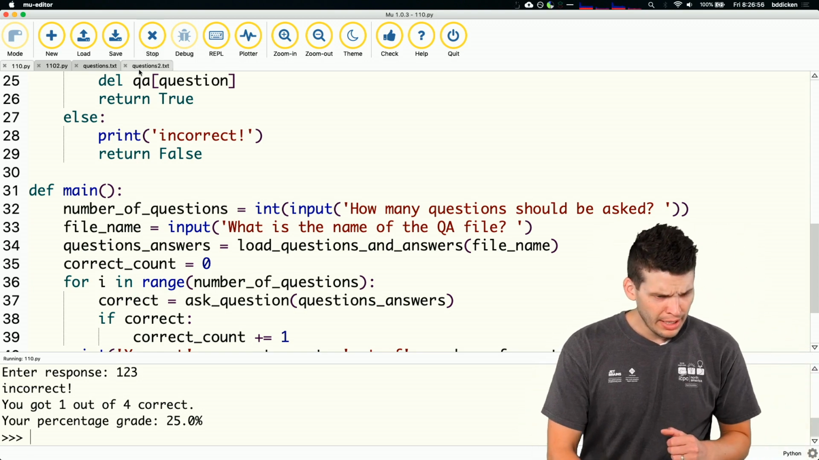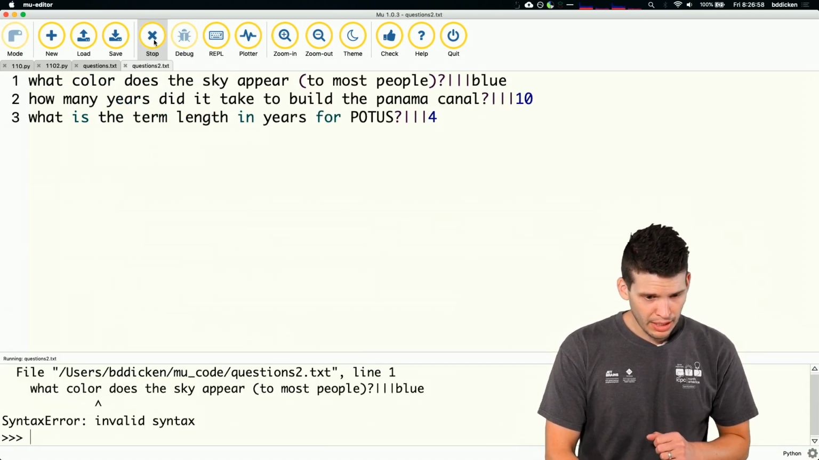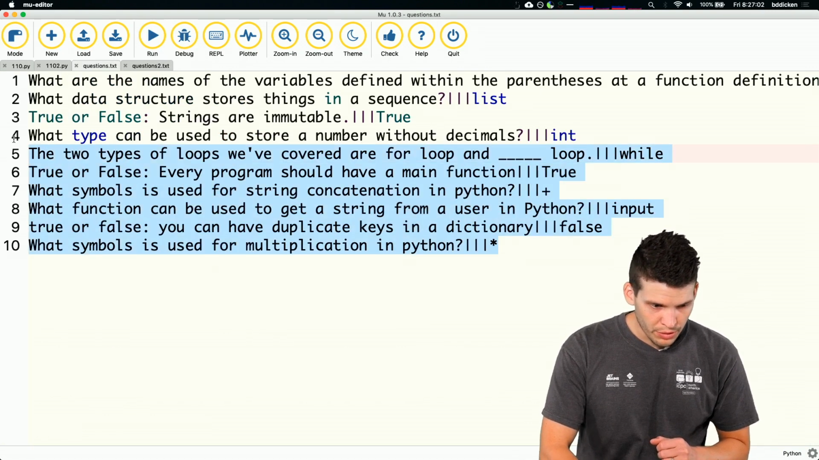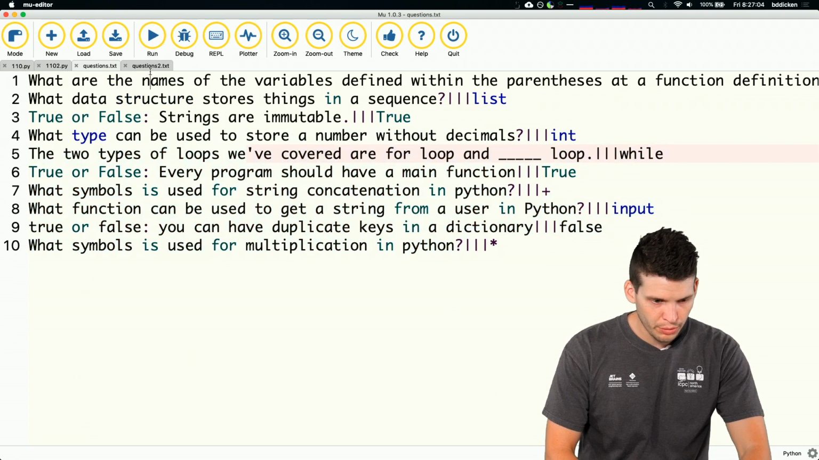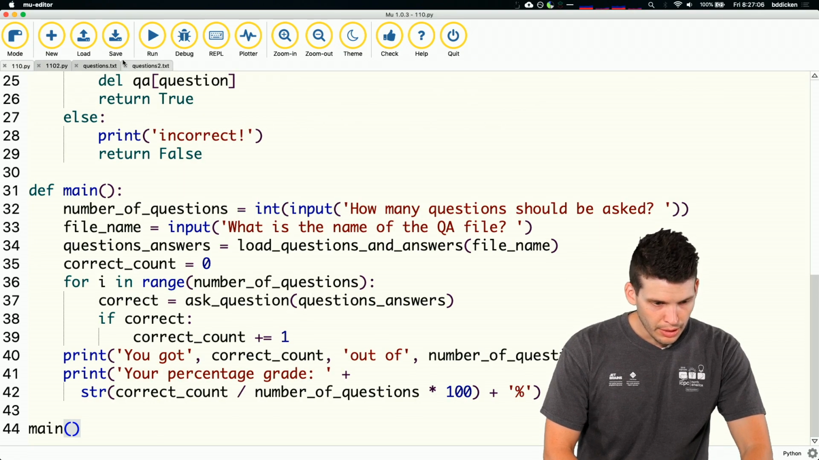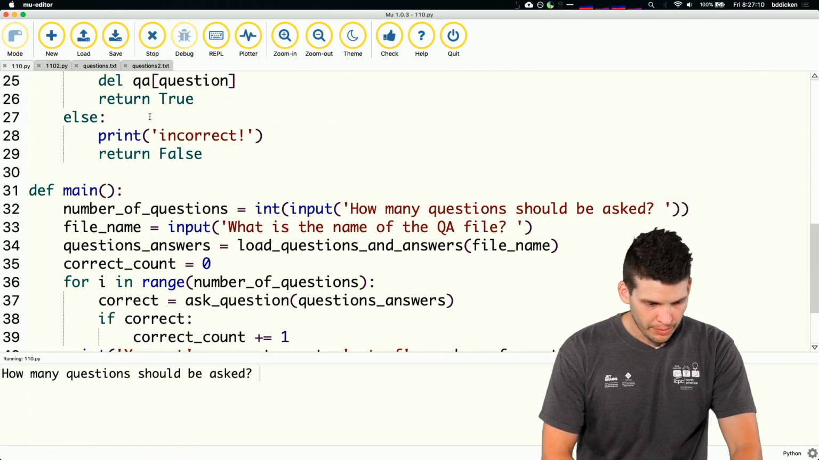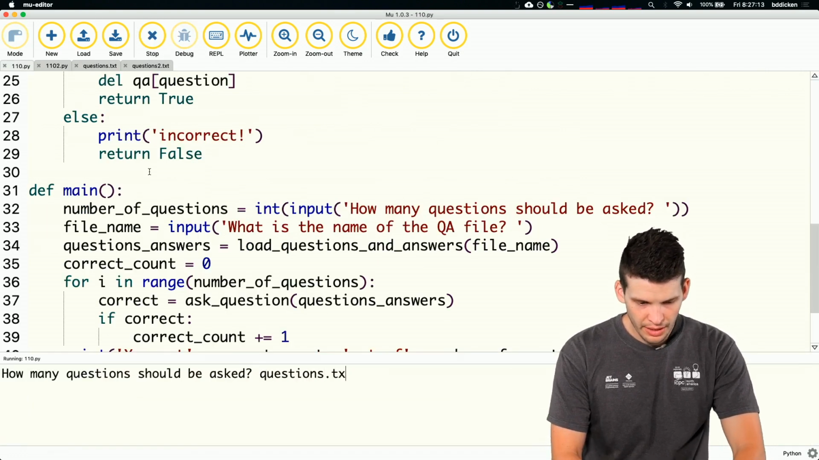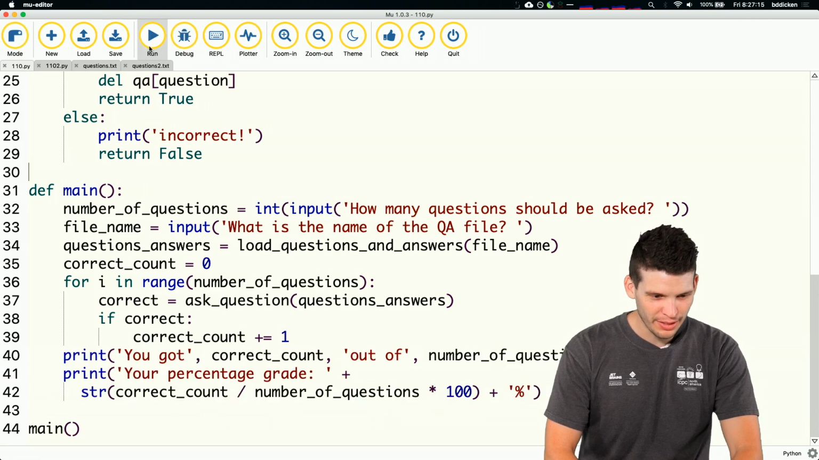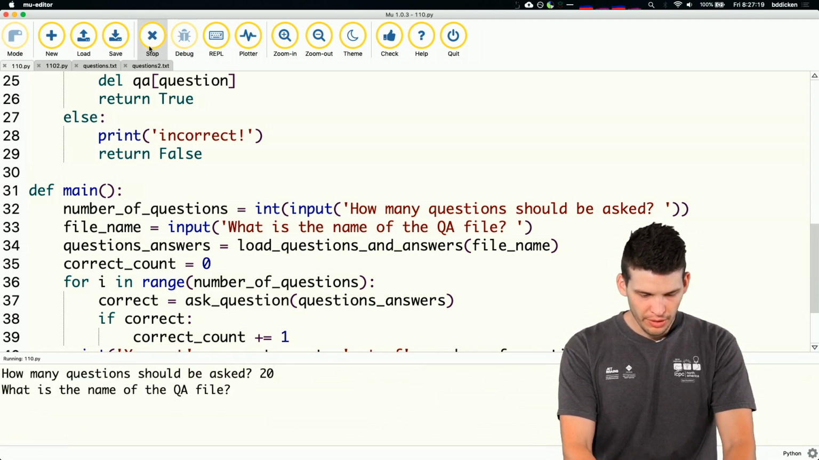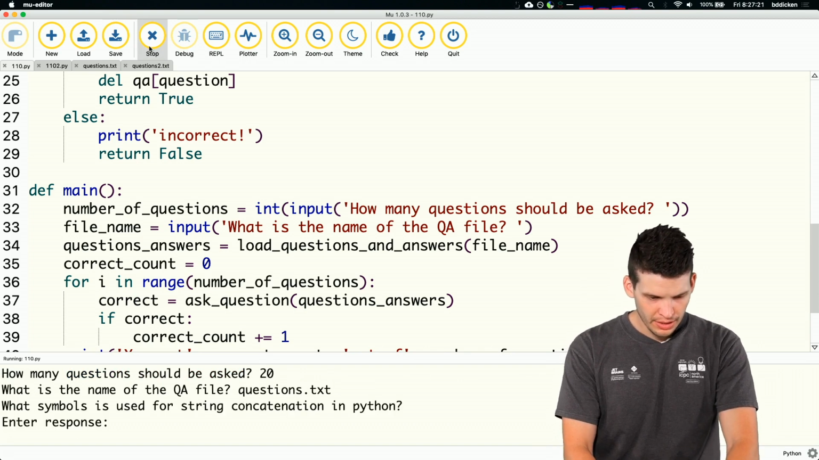Now, one thing it might not handle the best, we could try and test this out, is, we'll use questions. Okay, I need to run this file. So if I say questions.text, oh no, I need to give the number first. So what if I give the number 20, and the QA file is questions.txt. So concatenation, so let's go through this and answer questions.